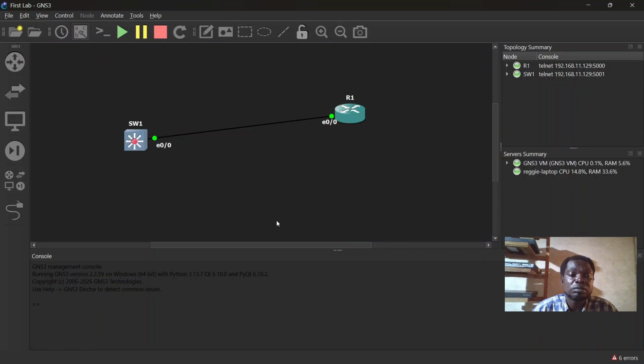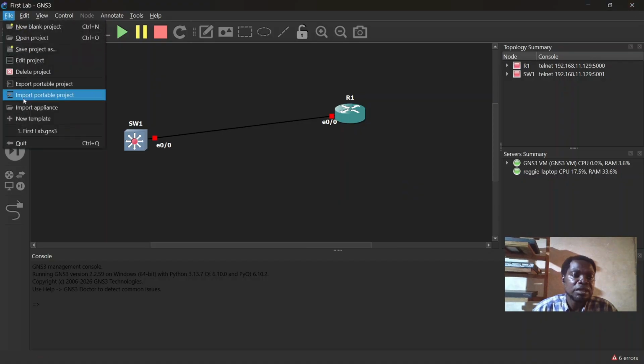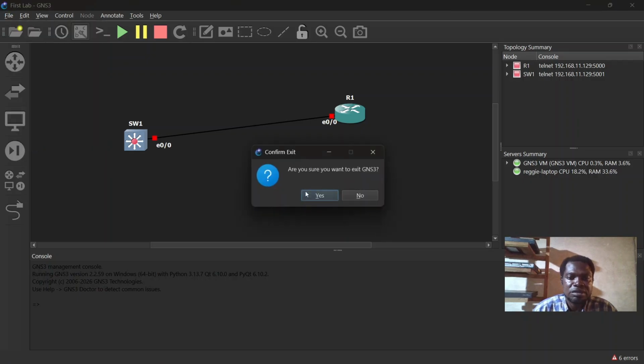So what we do now, we just shut it down by clicking stop all nodes. And then I can just click file here, exit, or I can use this X command. Anyone will do. I click on exit. Yeah, I'm sure I want to exit here.